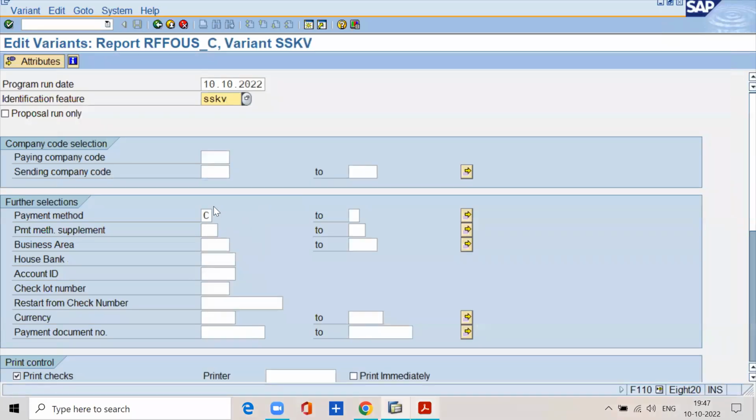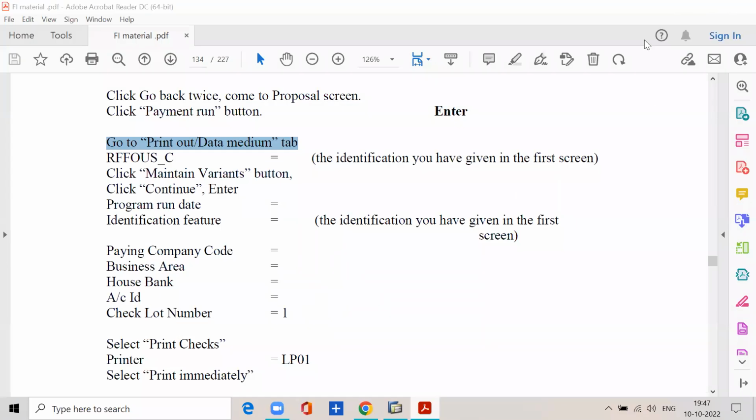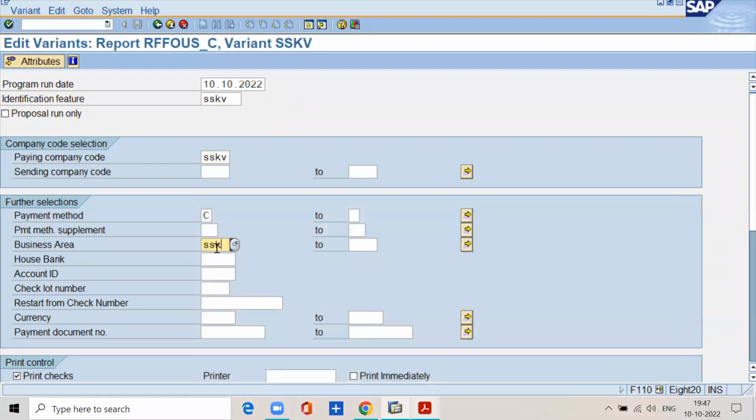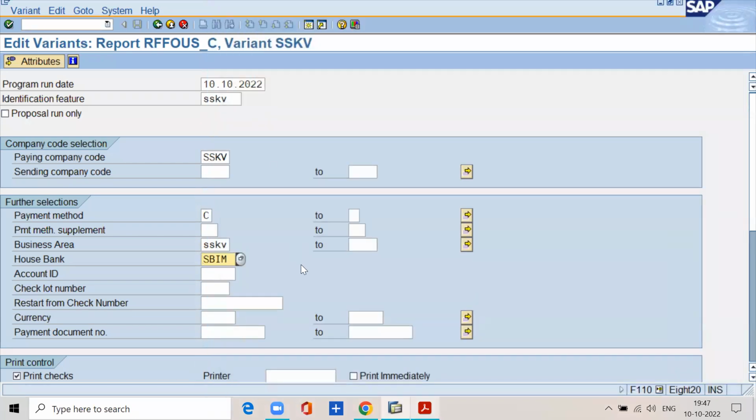Then paying company code is equal to SSKV. Business area SSKV. House bank SBIM. Account ID SBIC. Check lot number 1.